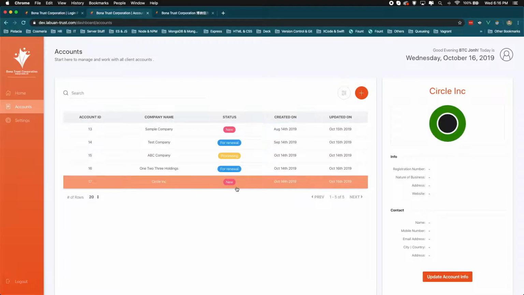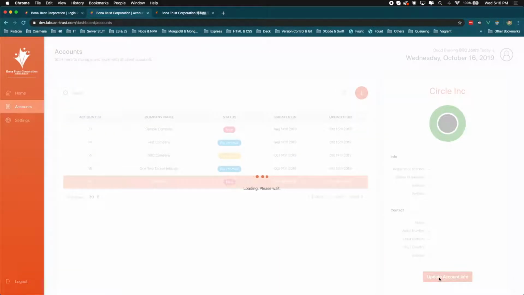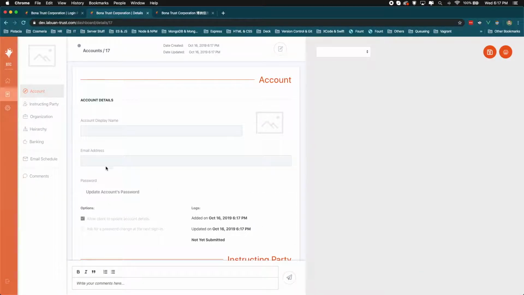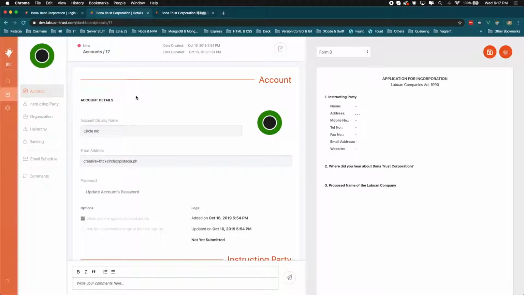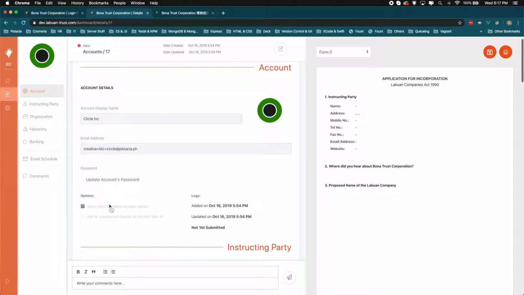Let's select the newly added account and click Update Account Info. We'll be directed to the Account Details page. Under the Account section, we can see the information we provided earlier. Here, we can also control how the client can access their account. Under Options, we have Allow Client to update account details. When checked, the client can log into their account and make changes to their application. Otherwise, they will be informed that the access to their account has expired.